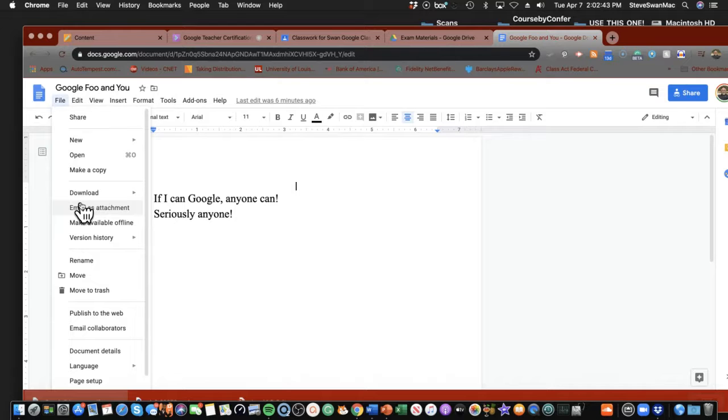Email as an attachment. This one's good. So if you create a document and you need to send it out to people as an attachment, you can just click right here. The classic email box pops up and you can then put in the names, or if you have the names already in your Google Classroom, they'll show up. You can decide who you want to send it to.